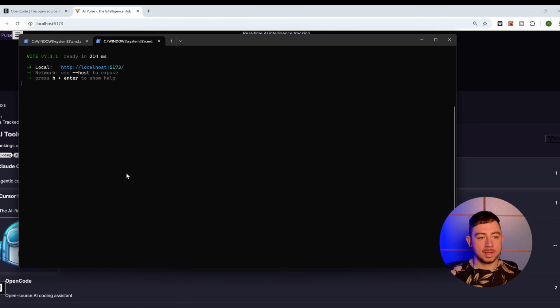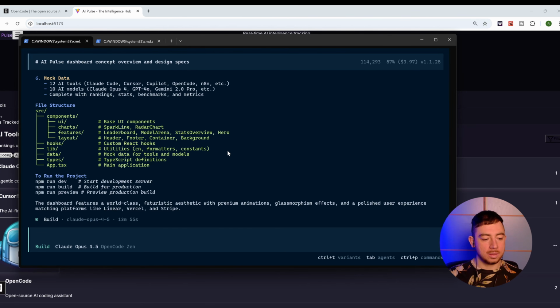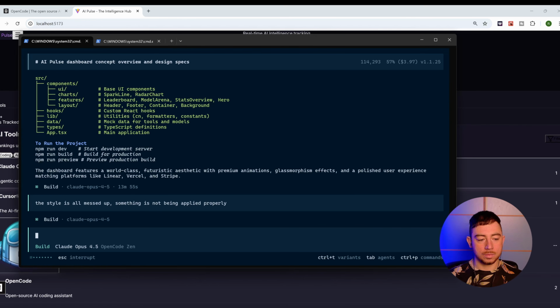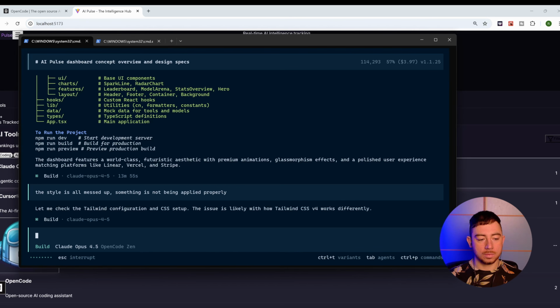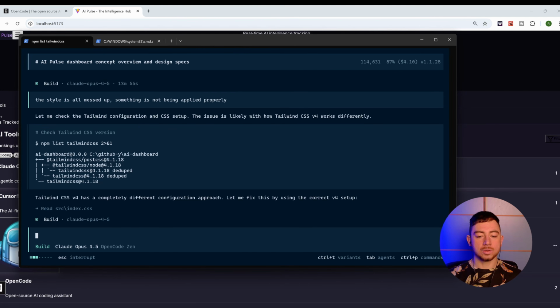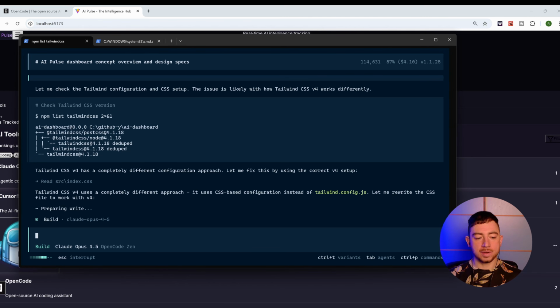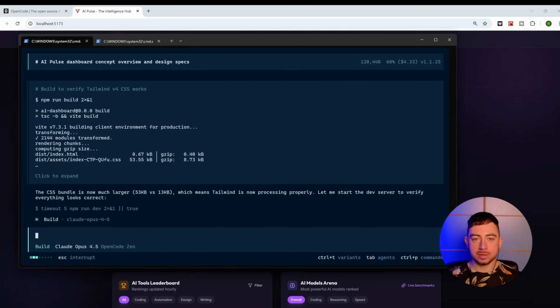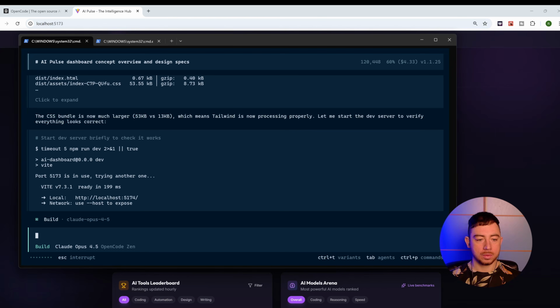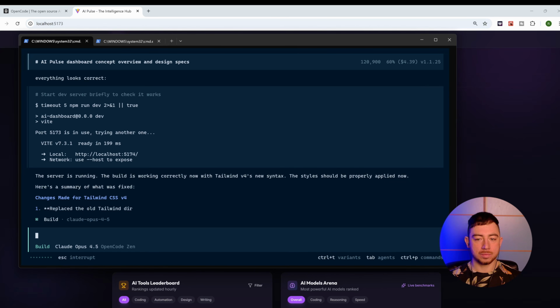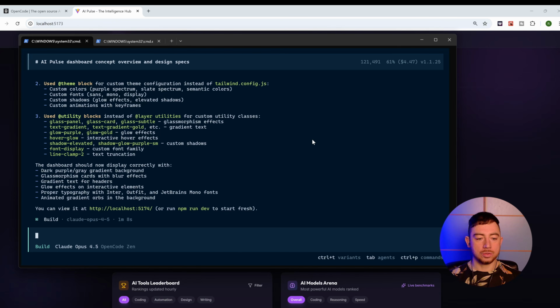So I'll say the style is all messed up. Okay, so Tailwind v4 has a different configuration. So now here it refactors some of the code. I see some changes on the background. The CSS bundle is much larger, but I mean, we need it. Now it should be good to go.